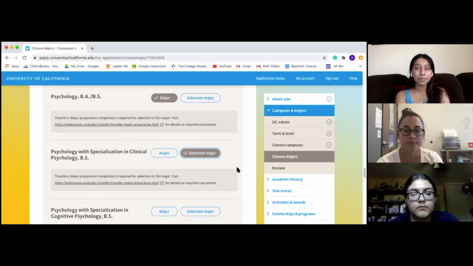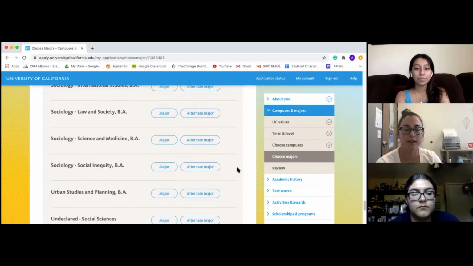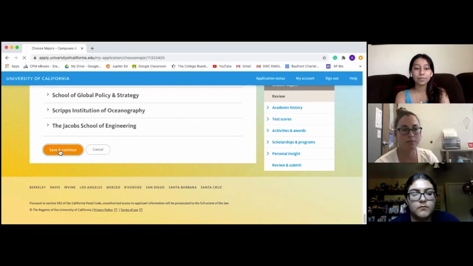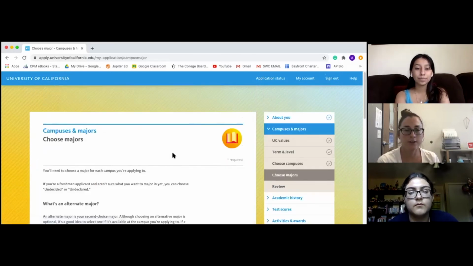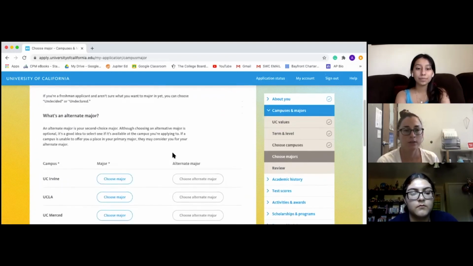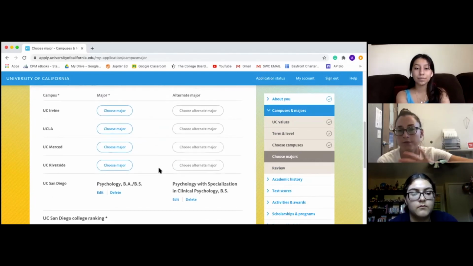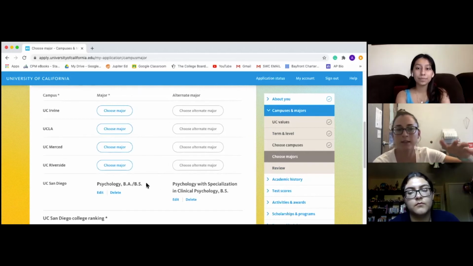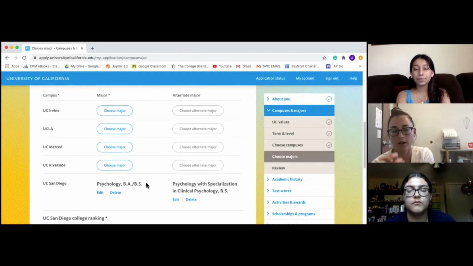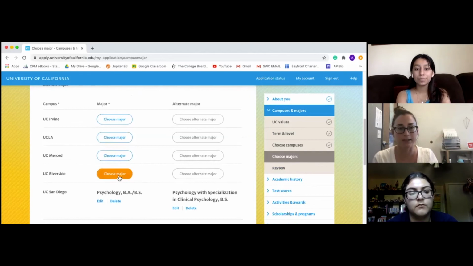Perfect. And then I think you have to save at the bottom. Perfect. So now she has, for UC San Diego, a first choice major and then an alternate. So first she would be considered as a psychology applicant. And then if she, let's say, didn't get in under psychology, they would then consider her under her alternate major. So she's gonna do that for each of her campuses.